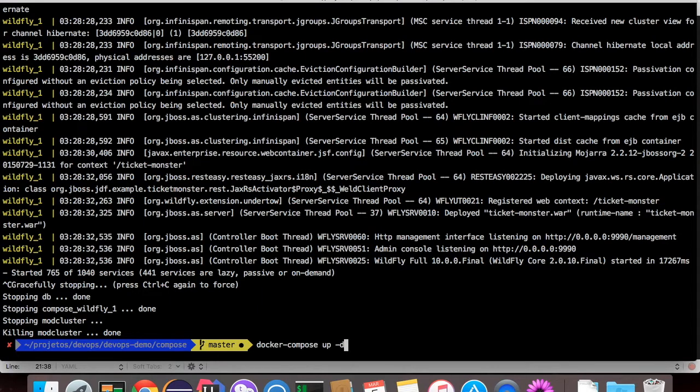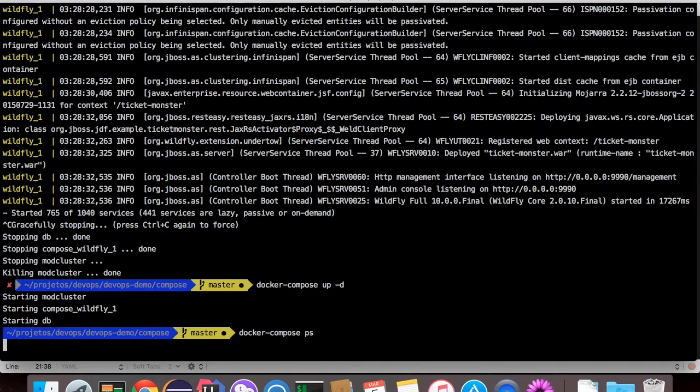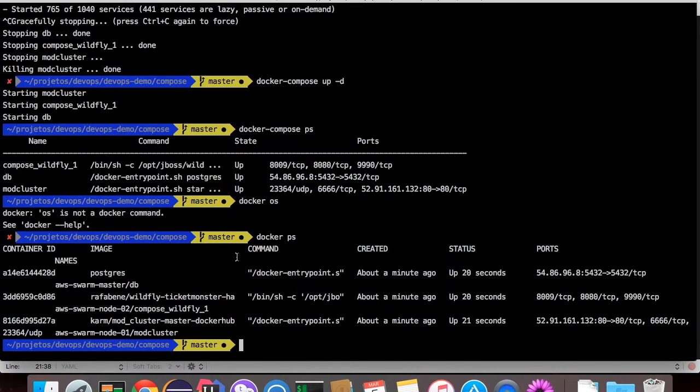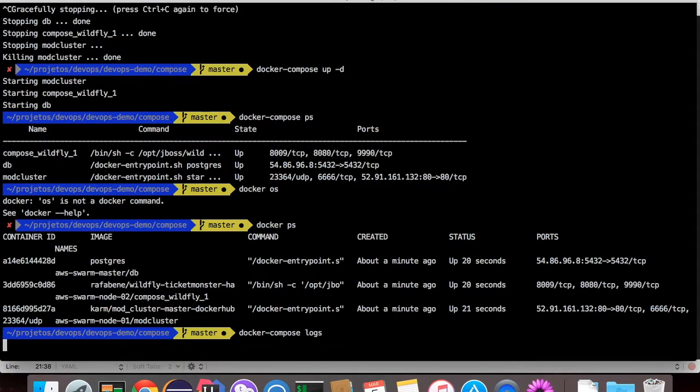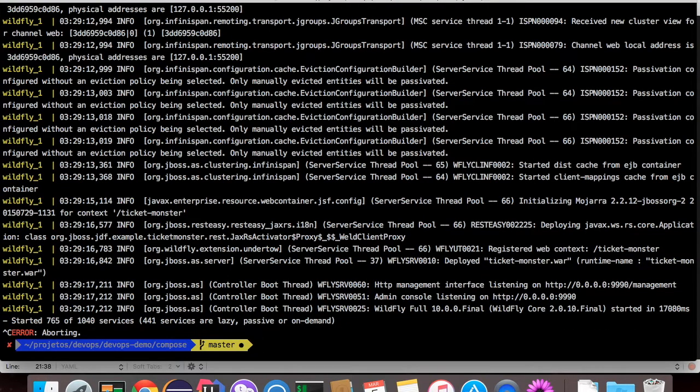With -d, I can start these containers in detached mode. I can do a Docker Compose PS to list all containers that are running and their ports. And I can do the ordinary Docker PS to see that each container is running on a separate node of the cluster. I can use Docker Compose logs to get the logs of all services. Docker Compose also allows me to have information about the host and port on which each service is running.